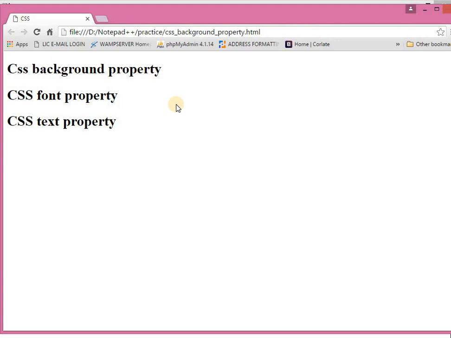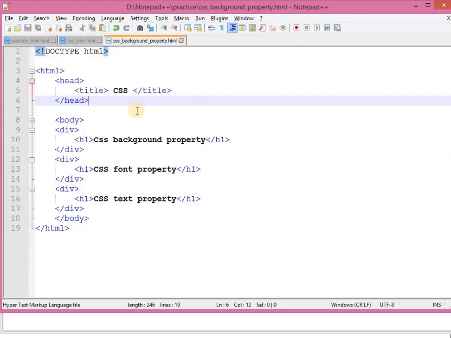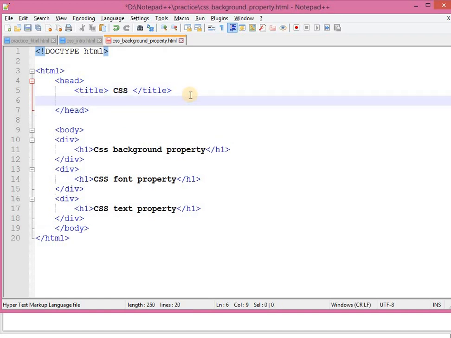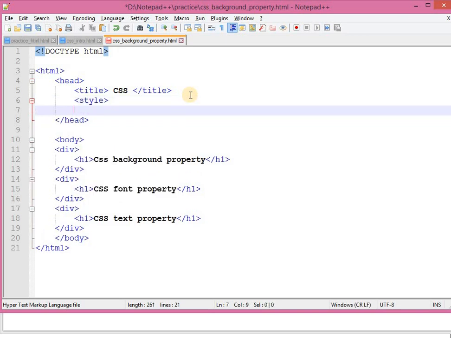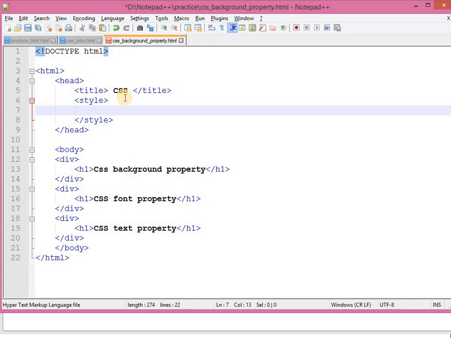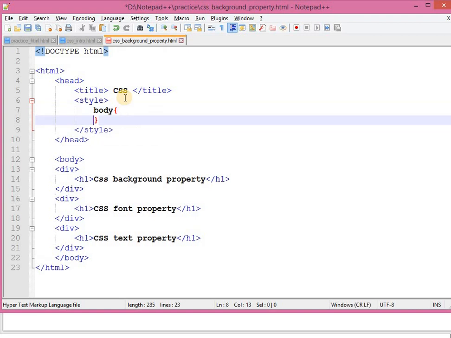You can see that this is just my simple output of my HTML code. Now I want to apply style. Where should I use the style tag? In our head section. So this is our style tag complete. Now inside this I want to set background color for my body tag.